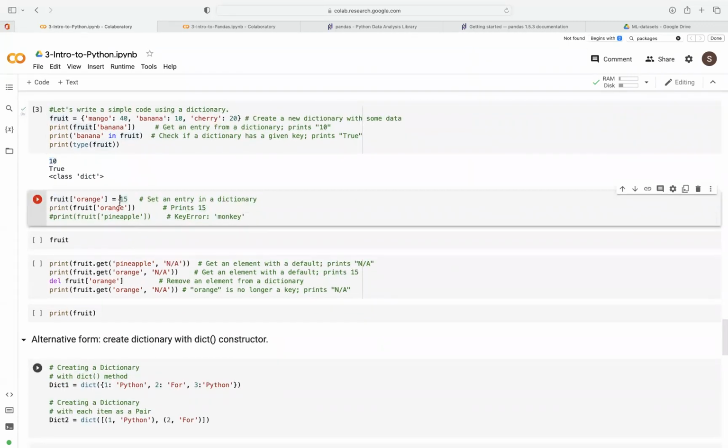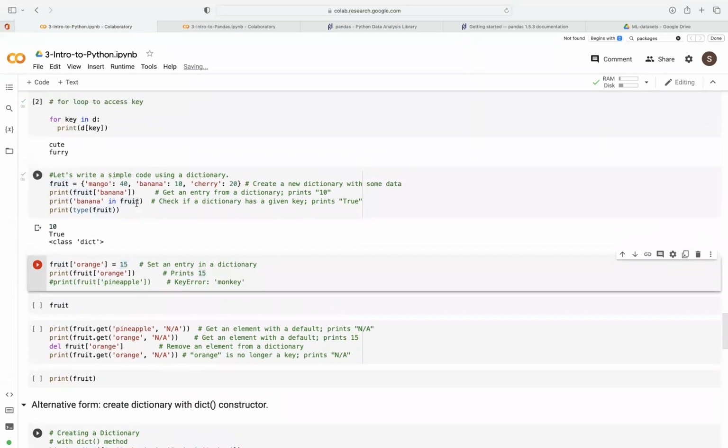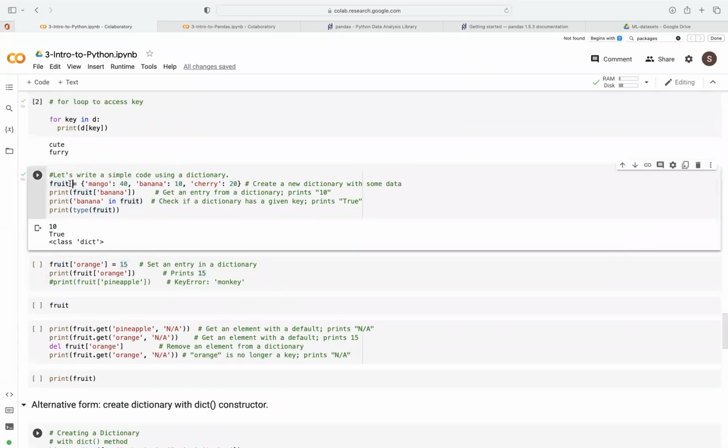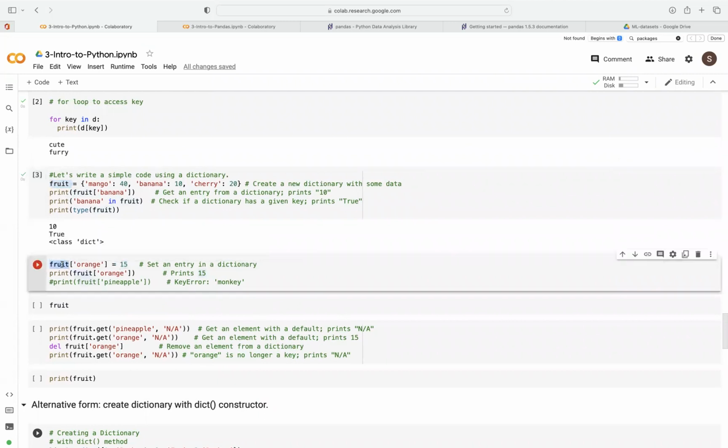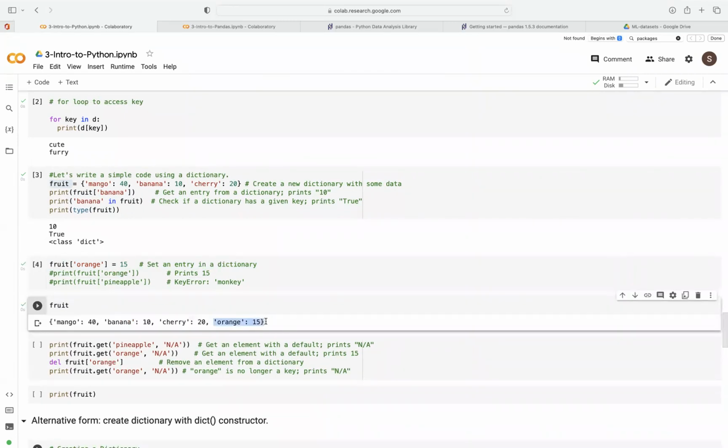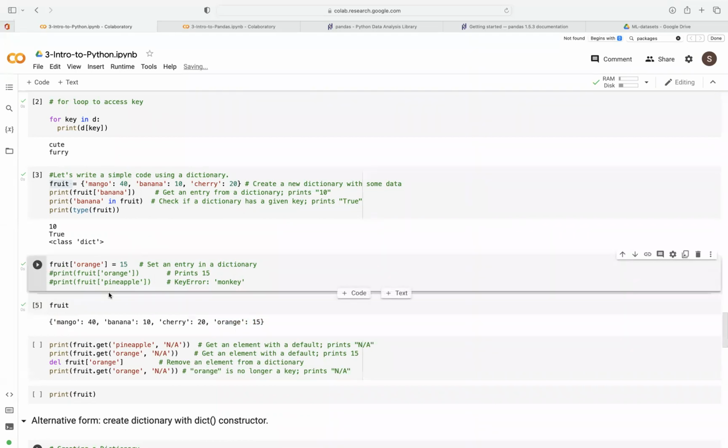Again, let's say, for example, we want to add another key value pair in our basket, the dictionary fruit. To do that, we just reference our dictionary fruit, and because this orange doesn't exist, we just want to insert that and give it some value. So this is just how to set an entry in a dictionary. If I comment that out, you can see if I run this, that we've already added it. Okay, so I'll uncomment this, and we can print again here.